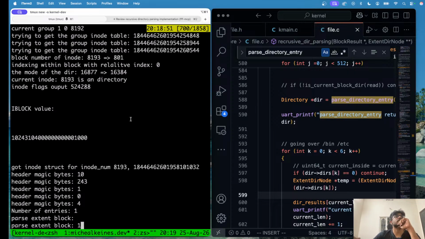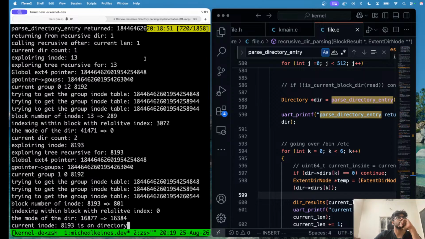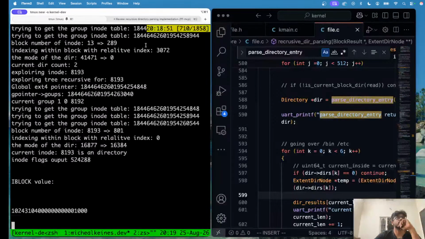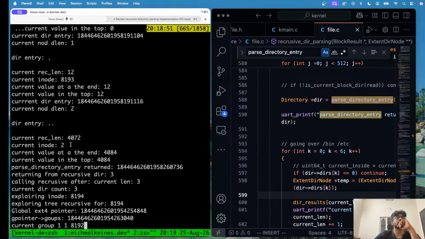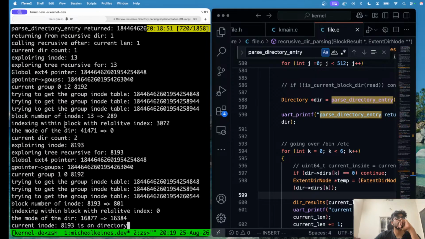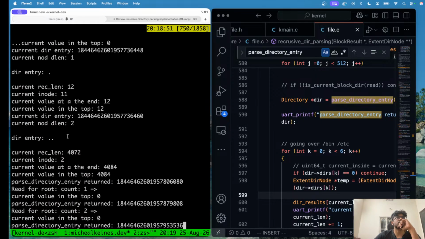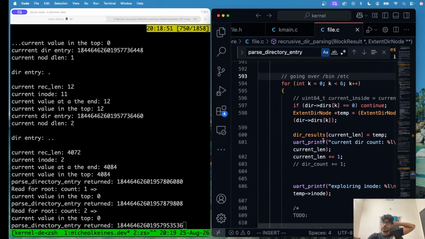And the current length is 3 here. Current length is 1, and that means it considered these two entries as valid entries. If that's the case, then these two entries should have also been considered as valid entries. There's no way all of a sudden that alone got it.